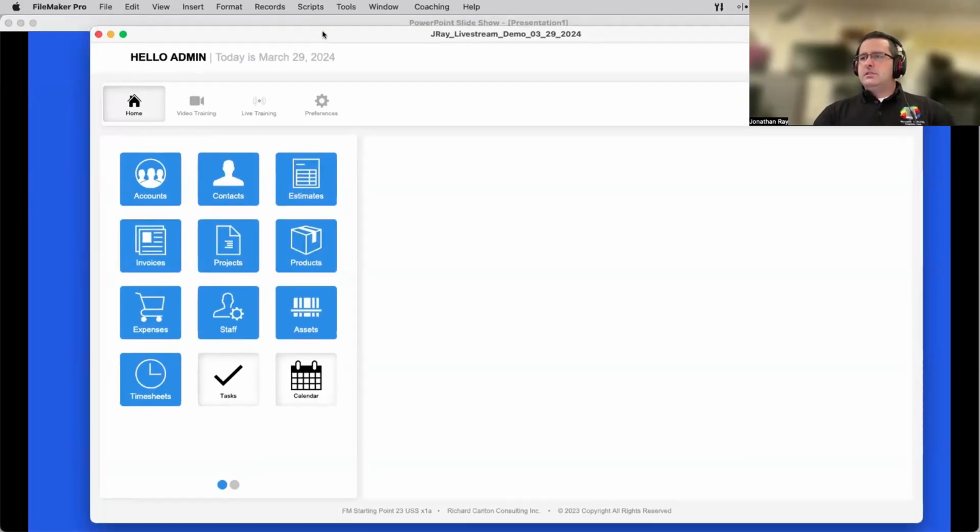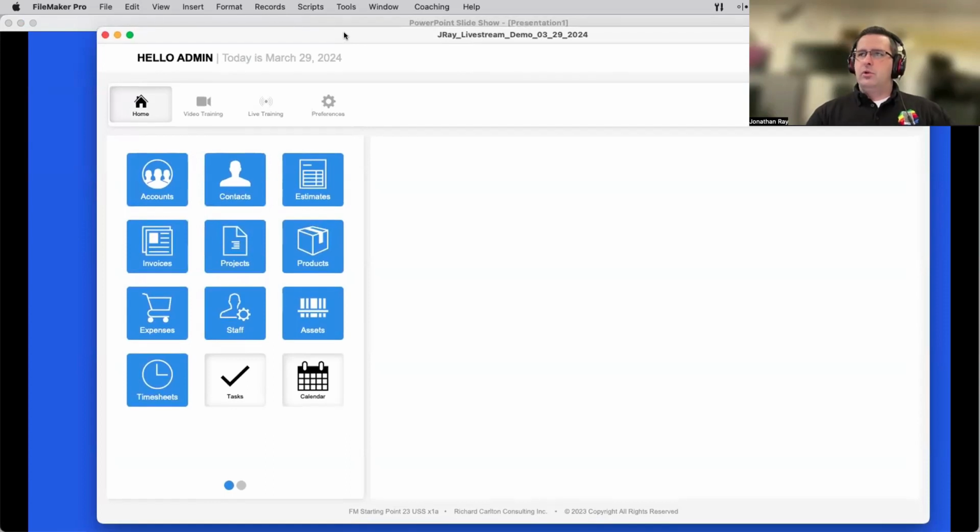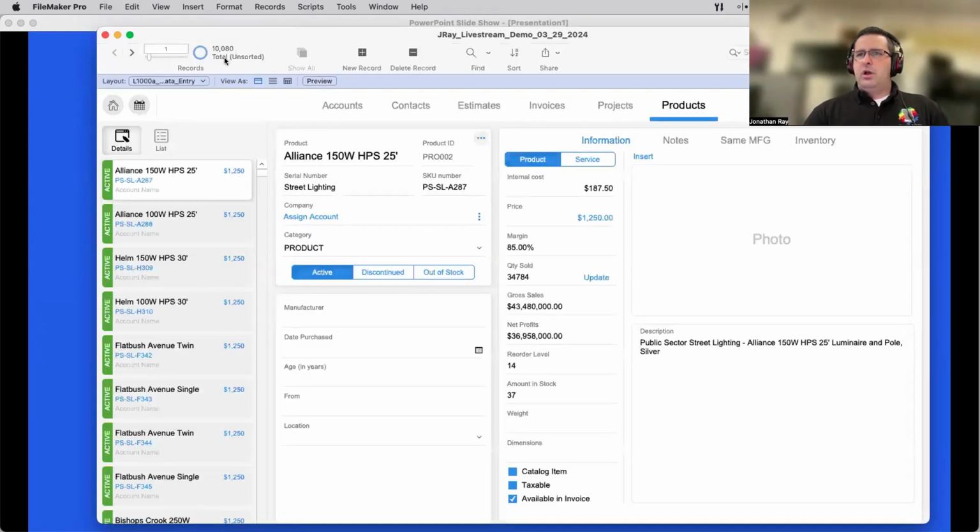This is a fresh copy of our product, FM Starting Point, our free product that you can download from fmstartingpoint.com. I cut this copy today. I loaded it with a bunch of test data. First of all, we have a bunch of products in there. It's like 10,000 test products. And you can see it's a whole bunch of crazy numbers that, it's not real numbers, but it's good for our test purposes. You can see the amount of this product sold, the profit margins on it, and so forth.